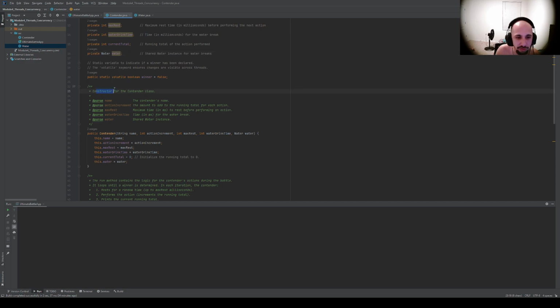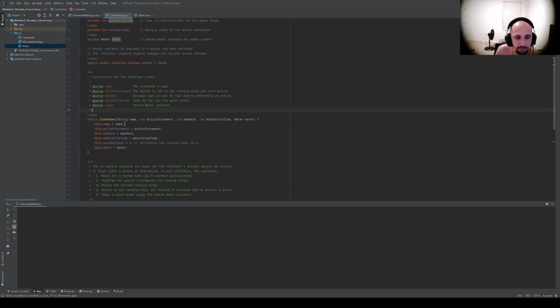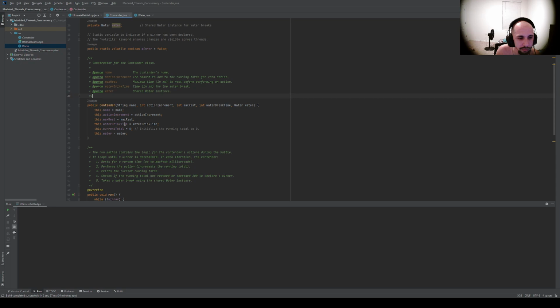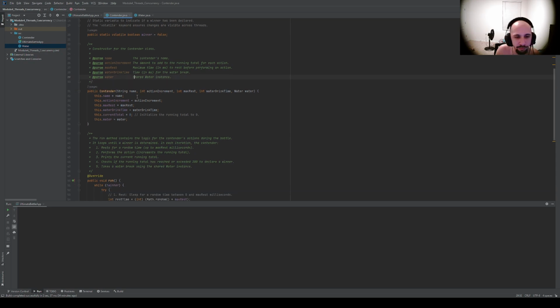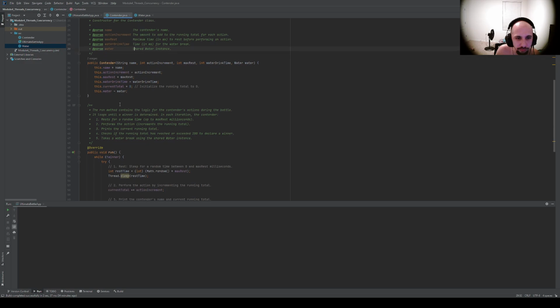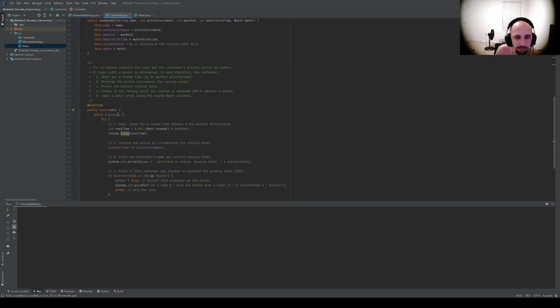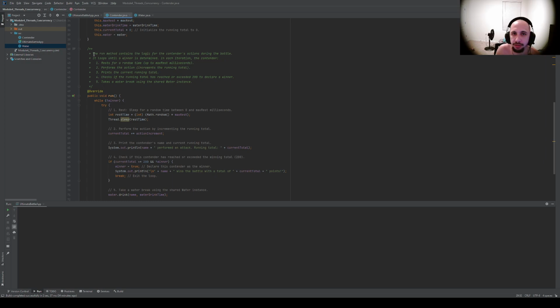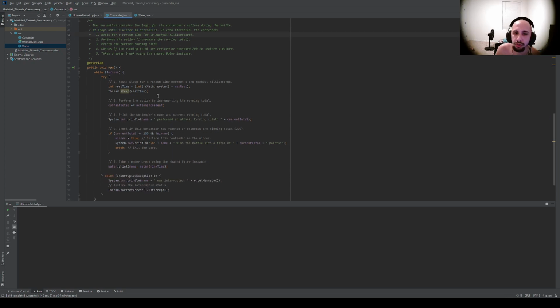And then I have the constructor for the contender class with the parameters set in place. Then I typed in a comment explaining the run method, how it contains the logic for the contender's actions during the battle. Basically, it just loops until a winner is determined. So it's going to run until a winner is set.